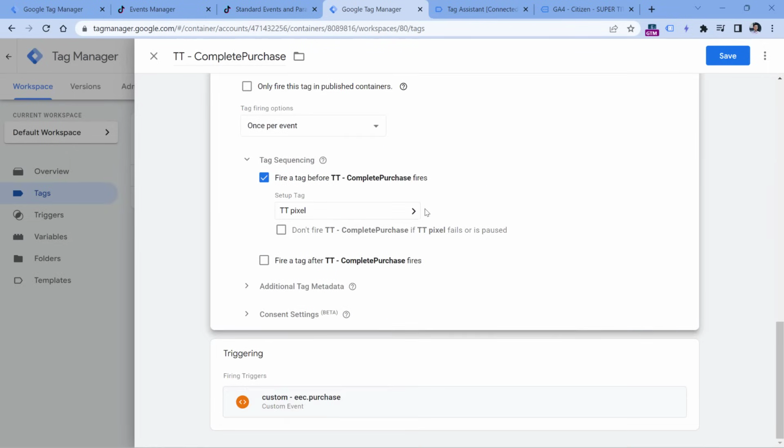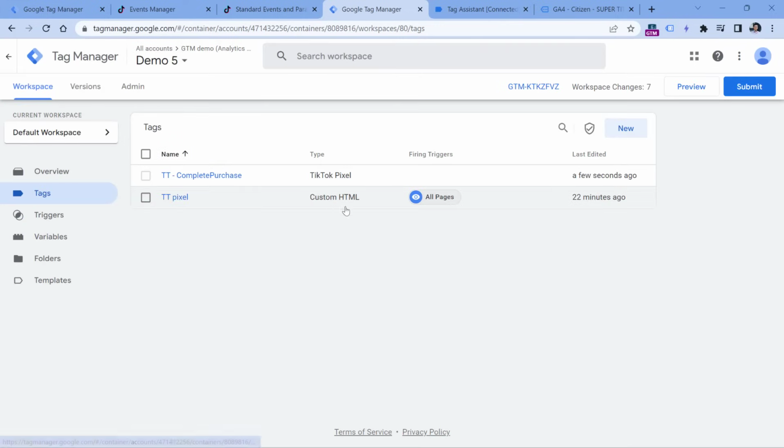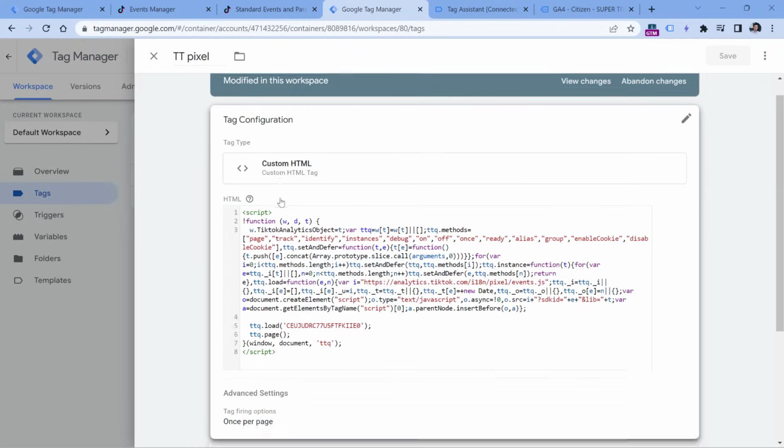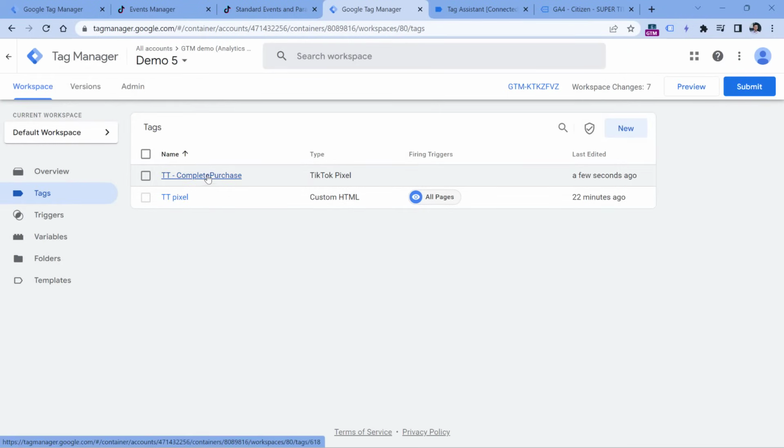So do that in all TikTok Pixel event tags, and make sure that they have the fire a tag before setting. In that section, you should select the custom HTML tag and then click save. But you don't need to do that in the custom HTML tag. So the only setting in the custom HTML tag right now in my container is once per page, and that is enough.